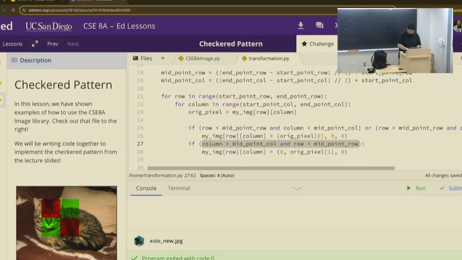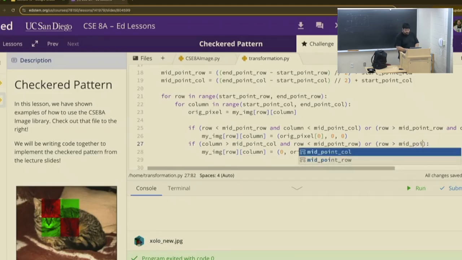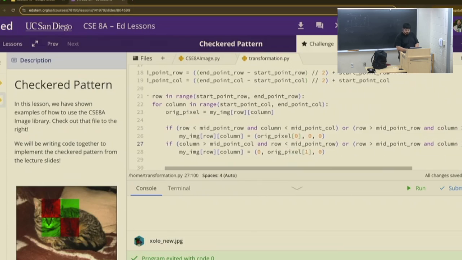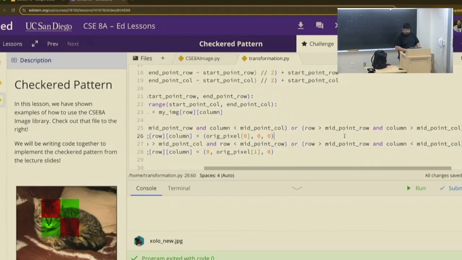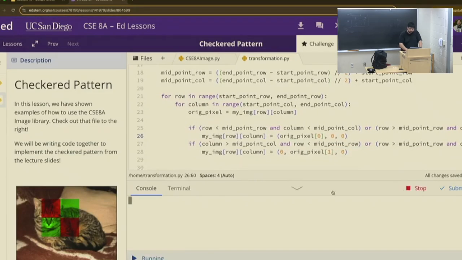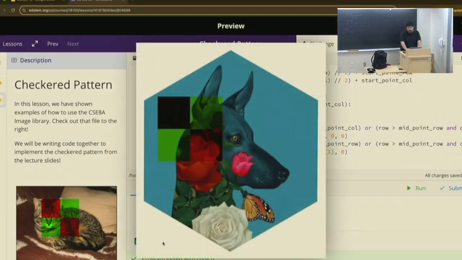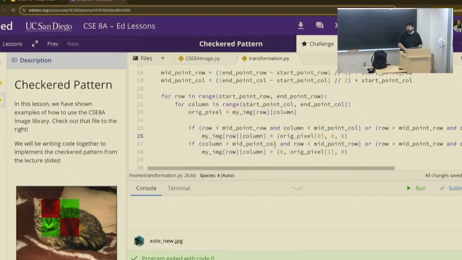So we can do the same thing that we did before. Or, where else would we be? In the bottom left quadrant. How do we know we're there? Row is greater than midpoint row, and column is less than midpoint column. Let's run that. Same thing. Okay? So two different ways of doing it.